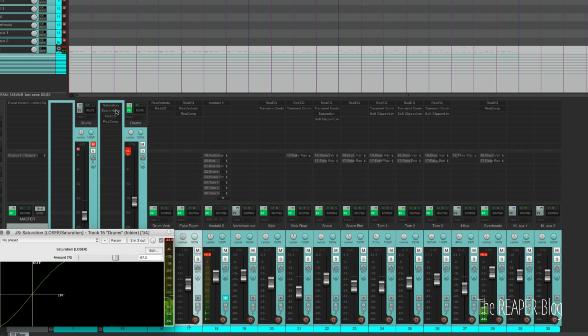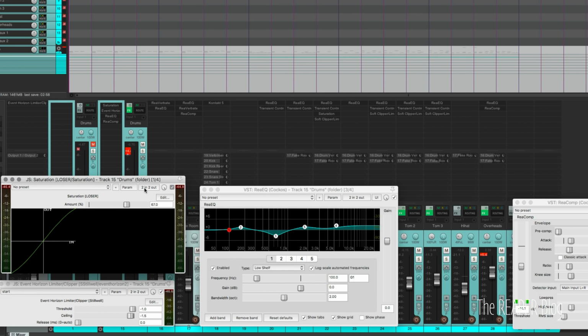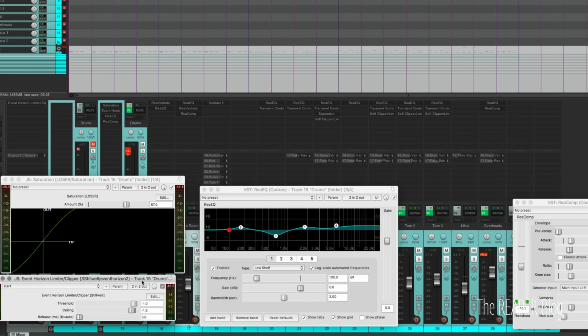Now, I've decided to work on the drum master track. So first up is the saturation plugin. It's at 67%, and it's adding a lot of volume, but it is kind of changing the characteristic of those drums. Then there is the Event Horizon Limiter Clipper. So I've got the threshold set at -1, which gives a 1 decibel boost to everything coming after, but I'm also limiting the ceiling to -1.5.